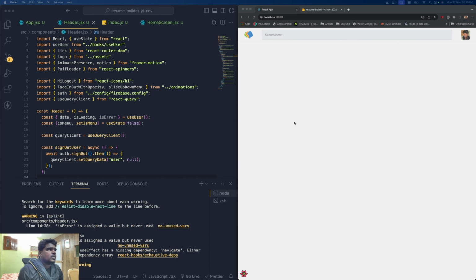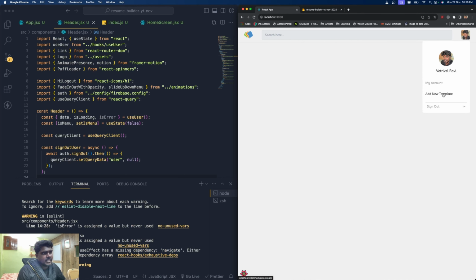All right then, so over here we can see we have logged in with my ID and it's showing the add new template. So basically this add new template needs to be visible only for the admins. So right now I'm going to fix only two of my accounts as admin accounts. None of the other accounts are going to be an admin, so that option will not be visible. So we are going to hard code that ID in our local machine.